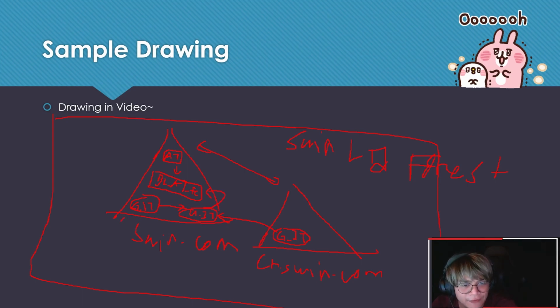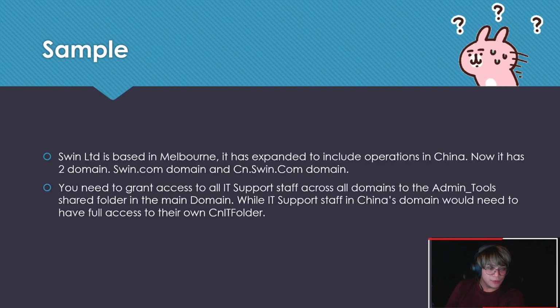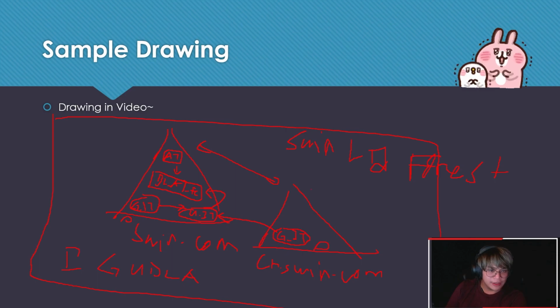So we have user over here, user over here. So we have IGUDLA for our multi-domain setup. For the cn.swin.com, you need full access to their own CNIT folder. CNIT folder. And the usual IGDLA.